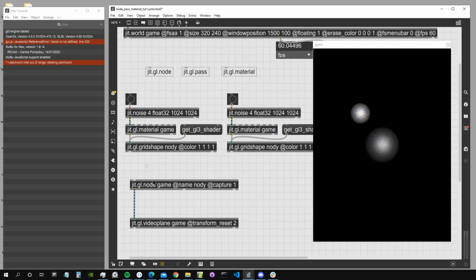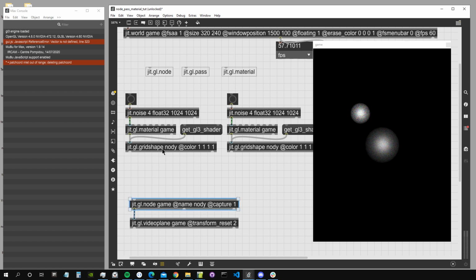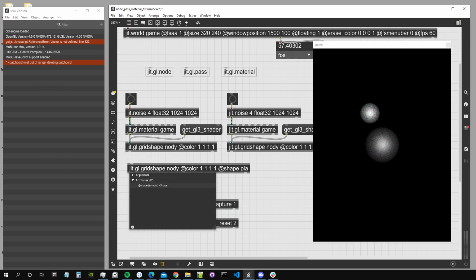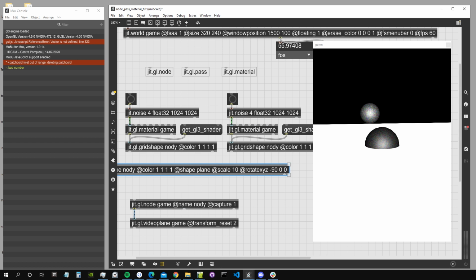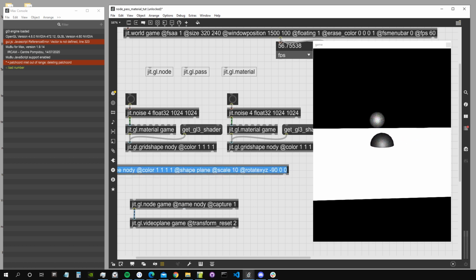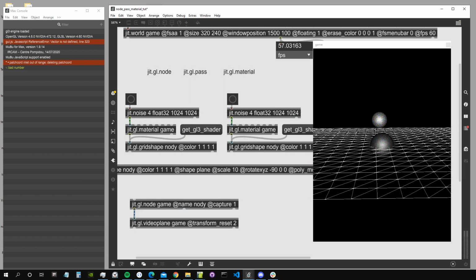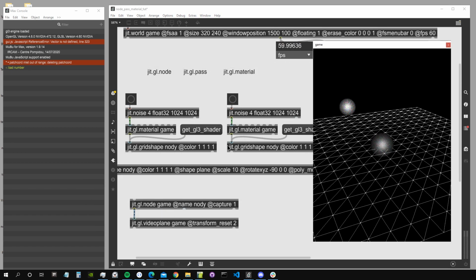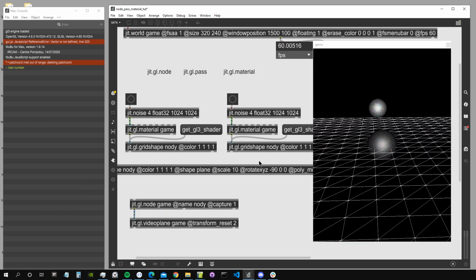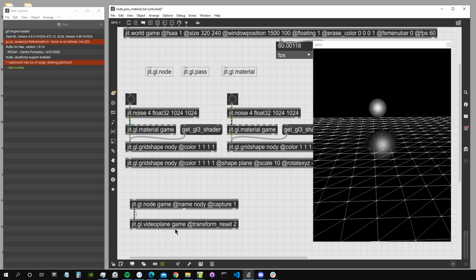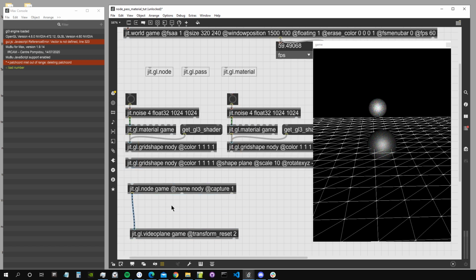Let's also create some kind of floor with another jit.gl.gridshape that always draws, but this time the shape is going to be a plane, the scale is going to be 10, and I'm going to rotate it minus 90, 0, 0 in order to have some sort of plane. I'm also going to give it the poly mode 1, 1. Okay, great. So this is all rendered inside our buffer created by the jit.gl.node.